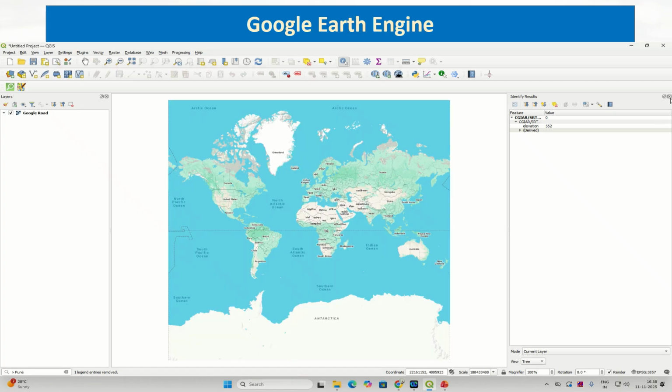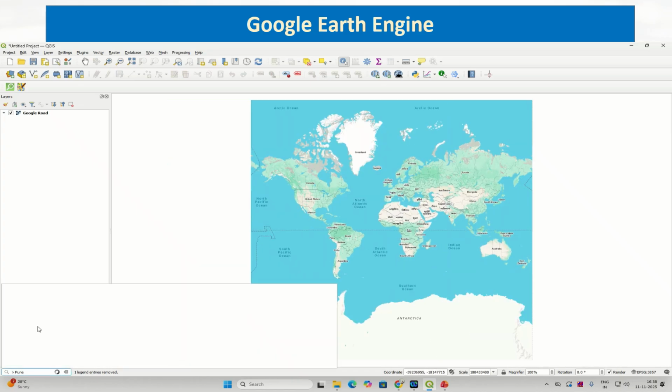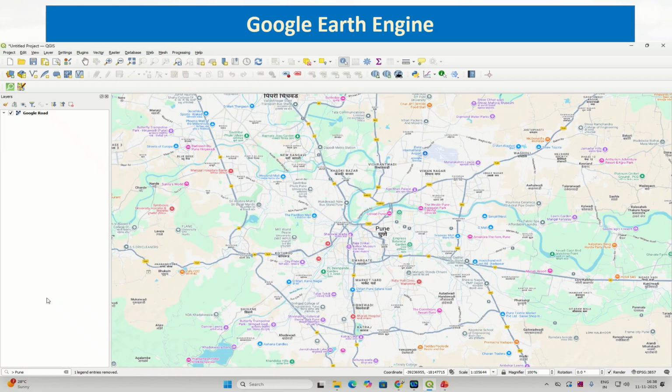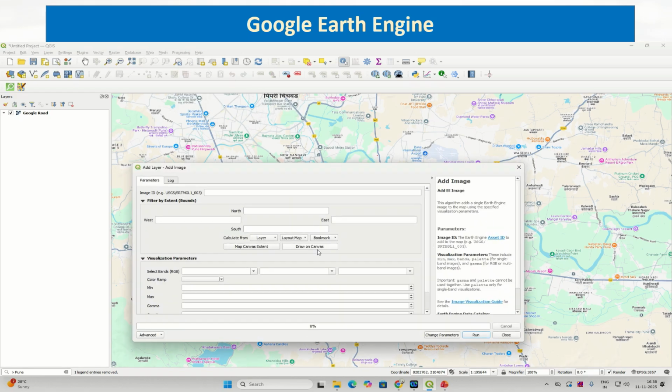This time I will add Google Road, and let me go to Pune city. And now let me go to Google Earth Engine, add layer, add image, copy your ID, paste your ID, and then use this map canvas extent. Now the coordinates are in this projection system 3857, because the Google road map is in this projection system CRS.